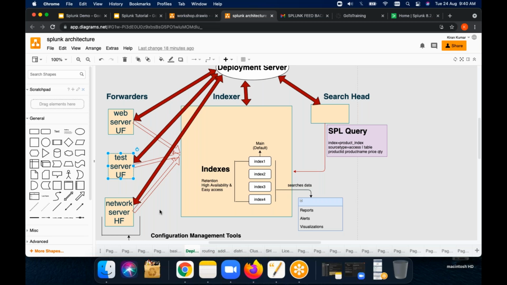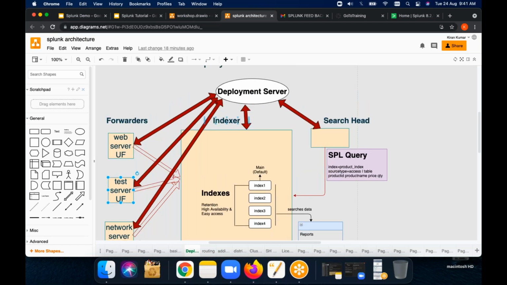By using the deployment server. The deployment server comes into the picture in order to install the configurations, provide the updates, and provide the apps, not only for remote components of Splunk, but even for the components available on-premises. The deployment server will be providing all those things.